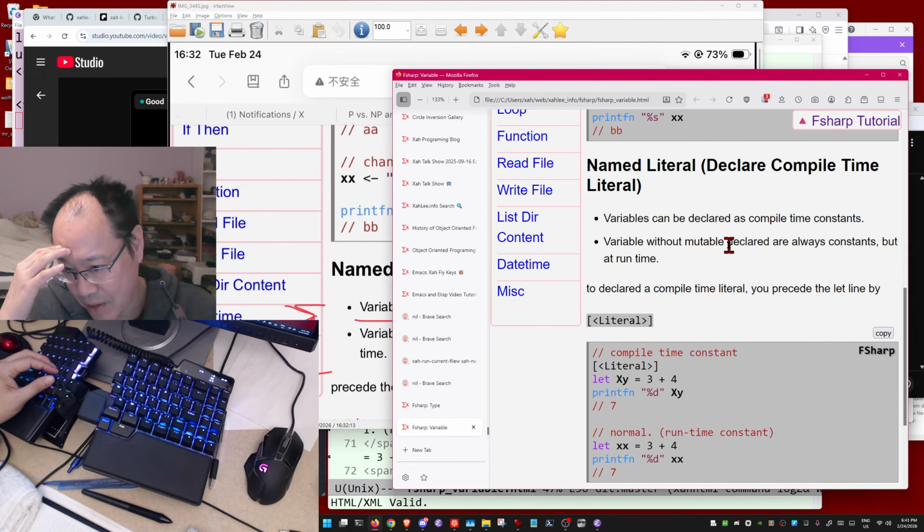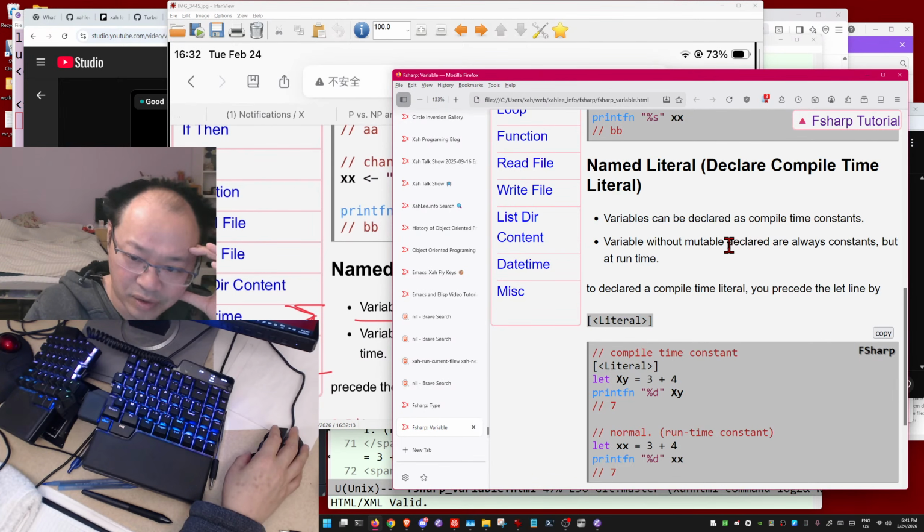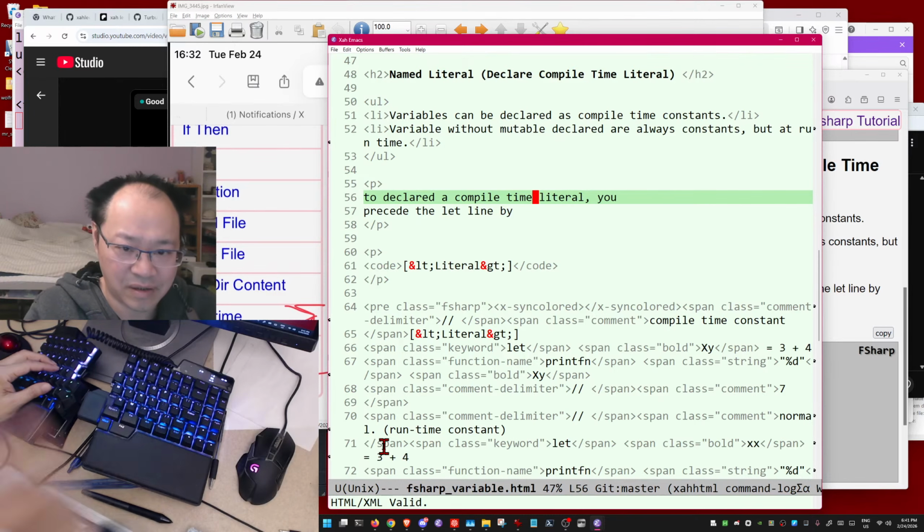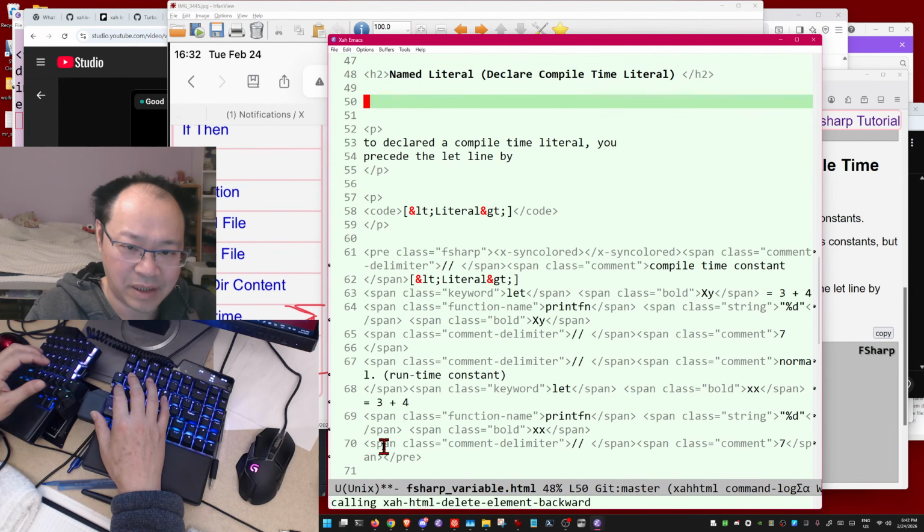So one way to improve this description is, don't mention mutability. Don't mention mutable here because that's confusing. That's like a different thing. So one way to improve this, let me tell you what I'm thinking.